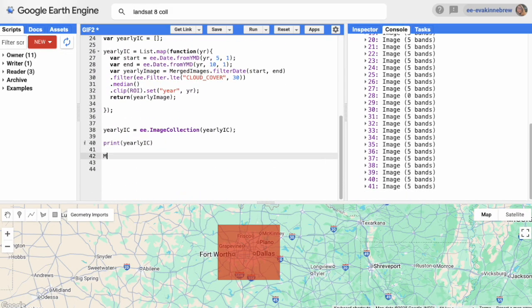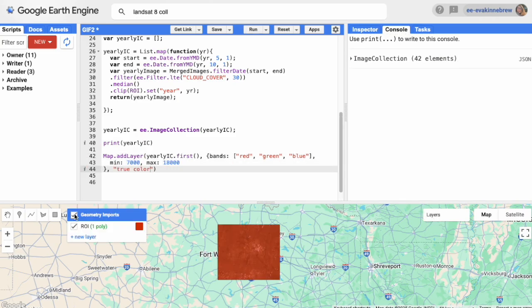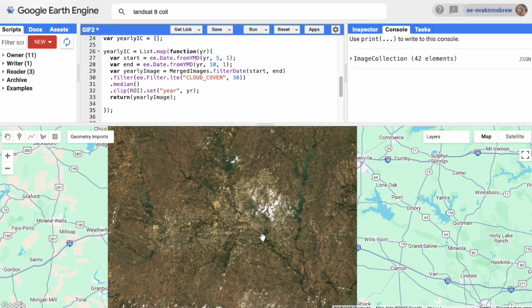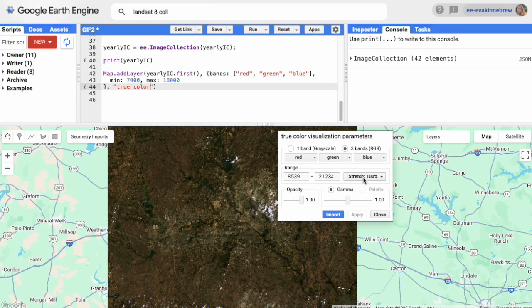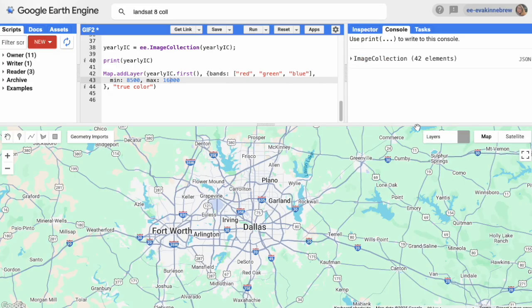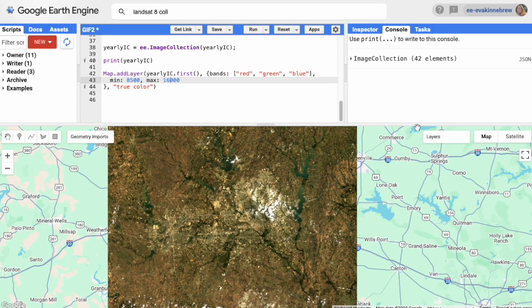If we want, we can also quickly add one of these images to the map just to see what it looks like. And here's what our first image looks like over the Fort Worth, Dallas area. If we want here, we can look at some image stretch options and see which might be best for us. This will be important later when we need to input these min and max values into our GIF.